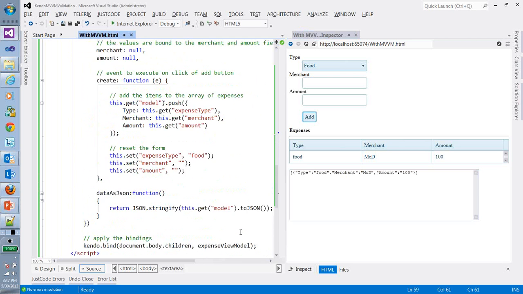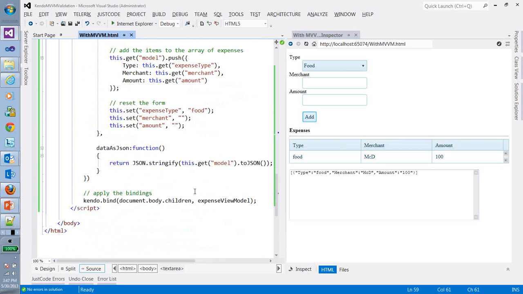And in the expense view model, we have this. But how did this get invoked when I added a new item? That is because when we do this dot get, the Kendo framework knows that it is a subscriber. Data as JSON is a subscriber. Oh, the model changed, so I need to go and notify the subscriber. So it will notify. You do not have to call it.